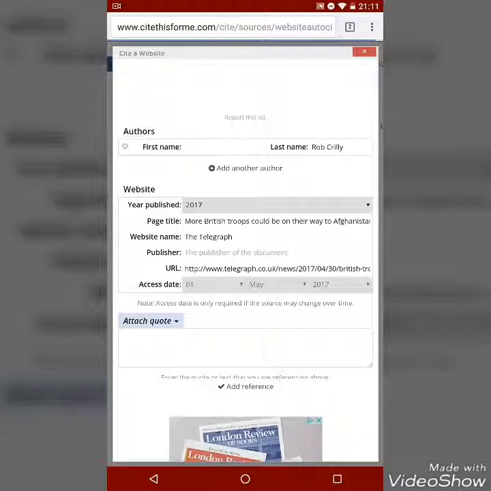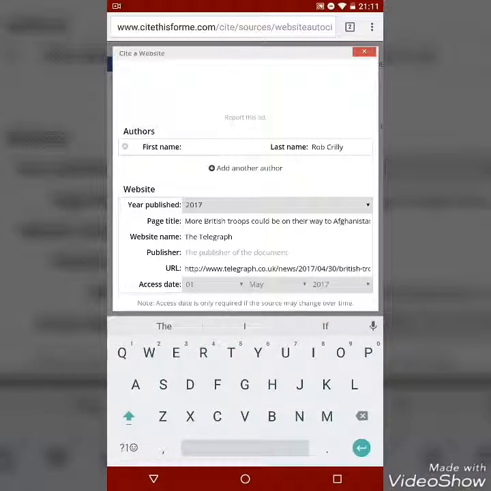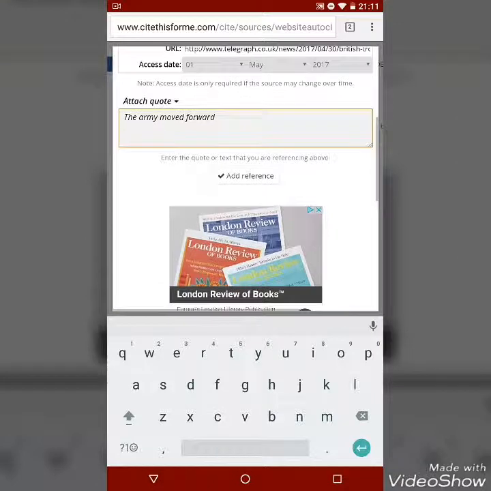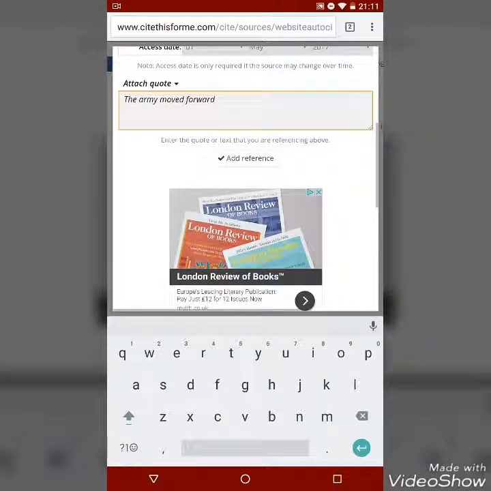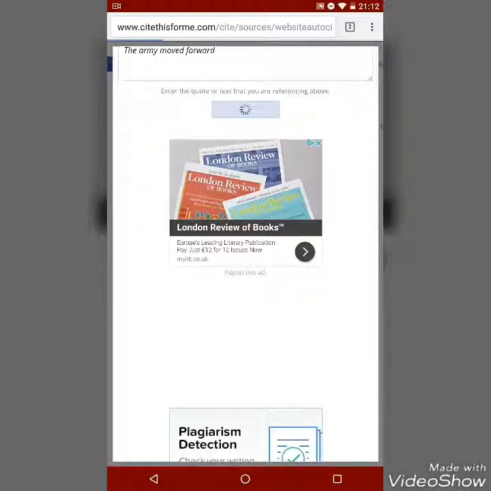Where it says attach quote, if we use something in particular in there, so say we just put the army moved forward, and that was, if I could spell moved, that would help. The army moved forward, and that was our quote that we actually used in the web. Hit add reference. Wait a couple of seconds, then you'll add it to your bibliography.